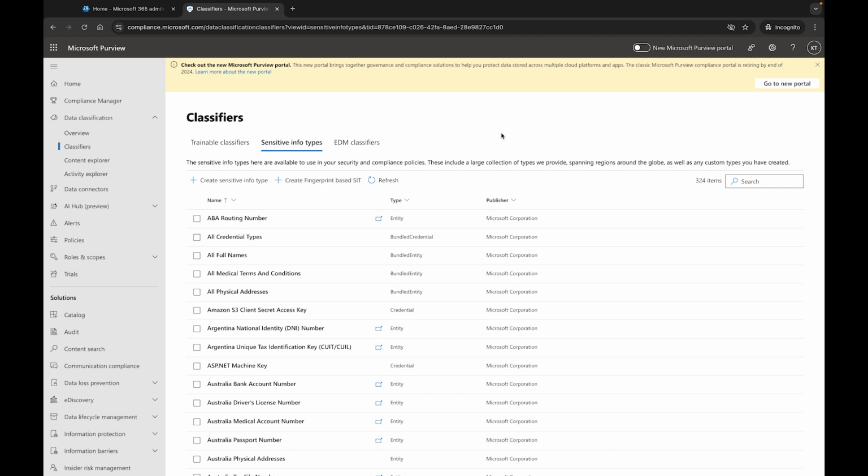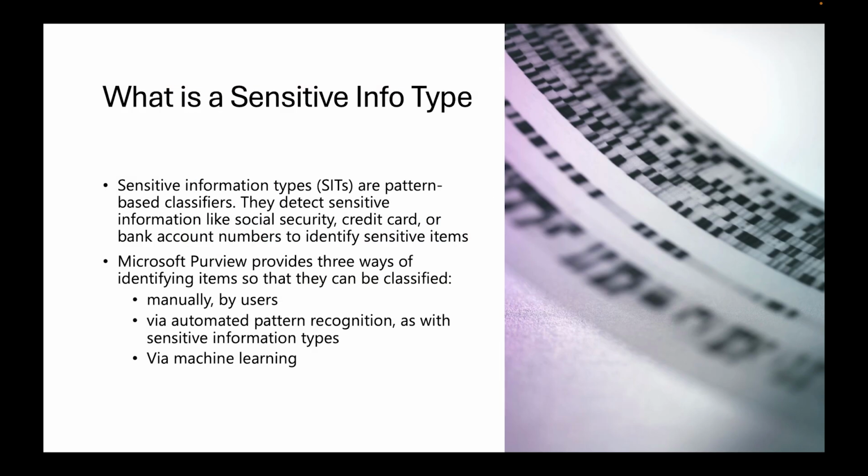And then you also have the create fingerprint based SIT, which is going to be the sensitive information type. So perhaps you got on this page because you are new to 365. Perhaps you're trying to go for your SC-400, your data information protection certification, or perhaps you just got a new position and you have to figure out how you are going to make sure your data is safe within the Microsoft portal, right, in your ecosystem. So let's first start defining what a sensitive information type is. So what is a sensitive info type, right? Sensitive information types are pattern-based classifiers. They detect sensitive information like social security, credit card, or bank account numbers to identify sensitive items.